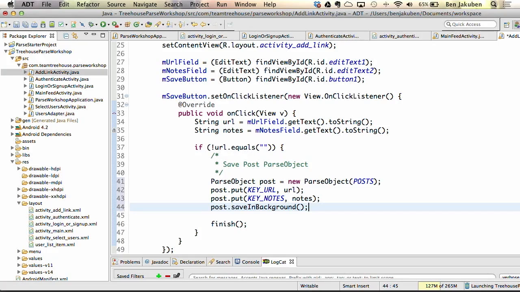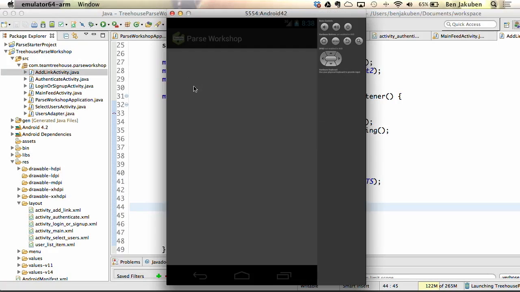So if you want to batch up all the data you want to save, you can do that. Or if you want to save without any callback mechanism. In this case, we're not going to use a callback mechanism, so I'm going to select this one here, add a semicolon, and save. So let's run it and test it out.